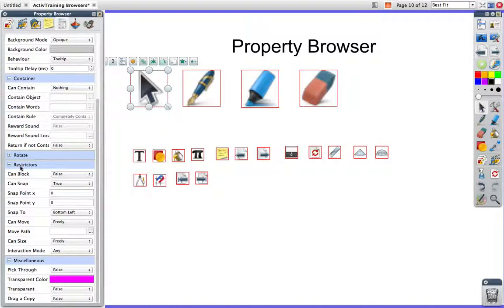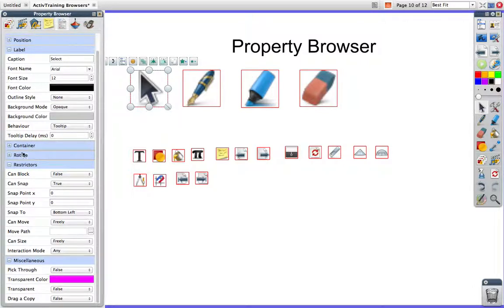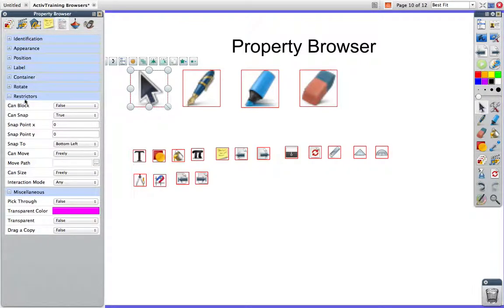There's also restrictors. So what do restrictors do? These are also kind of more technical things. For example, you move it and then it snaps back, that sort of thing. And this is a great way to use a container. So for example, it will send it back to this position if it's not in a specific container.